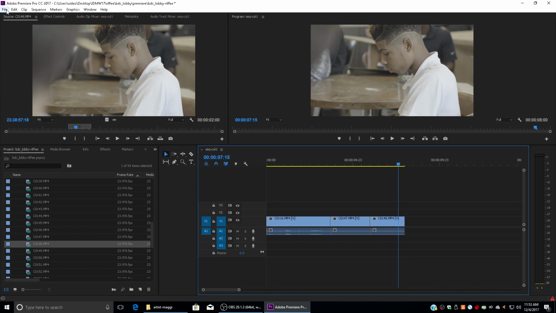The last thing we need to do is go File and Save, and remember to save these projects often. We don't want to lose any progress that we make.